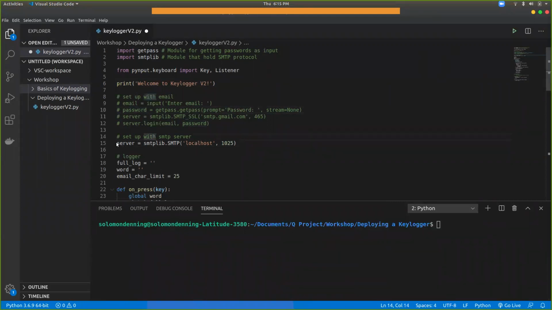And so the difference in this line is it's saying instead of sending our messages to an email or a server like Gmail, we're going to send it to the localhost, which is my own computer, and we're going to use port 1025.